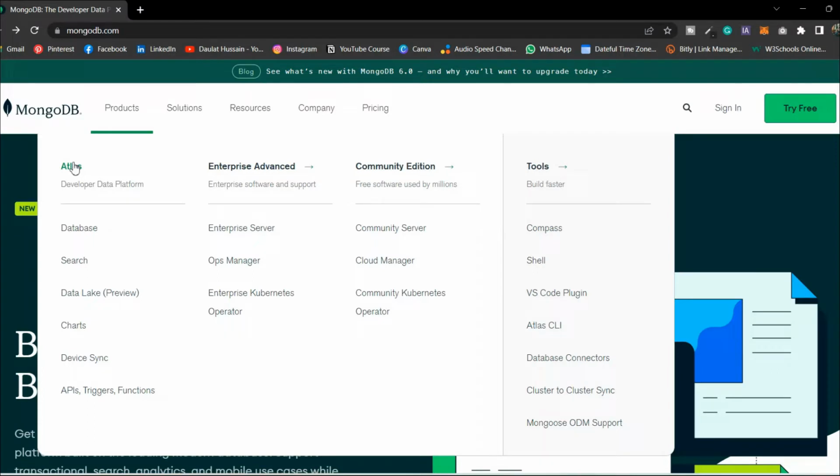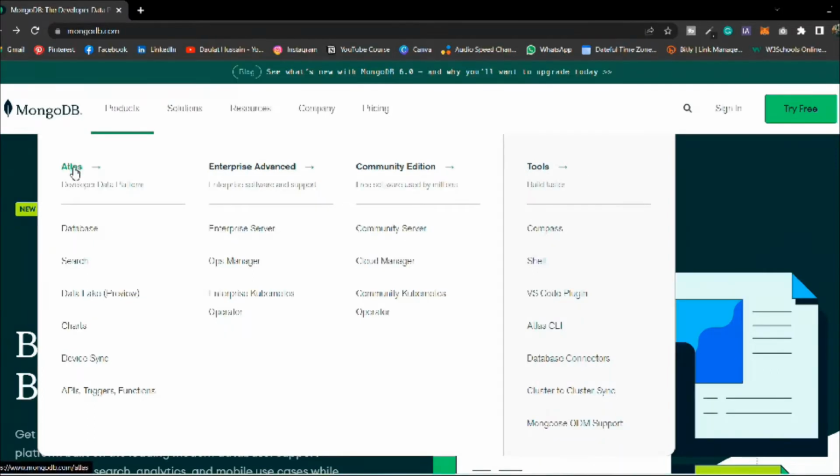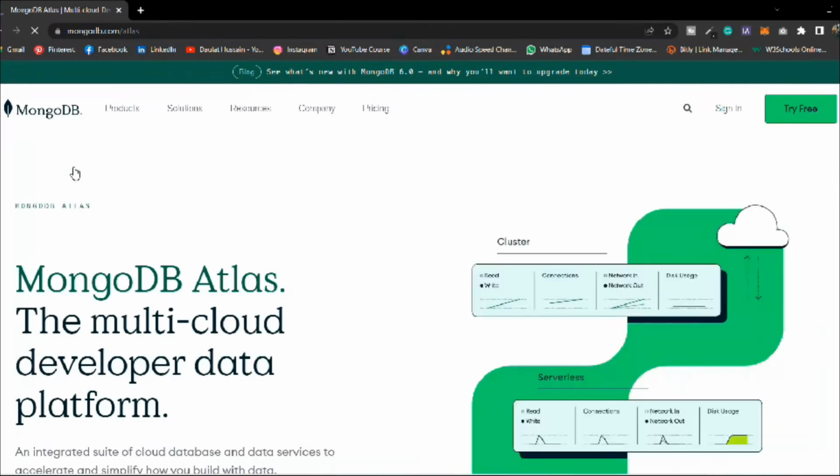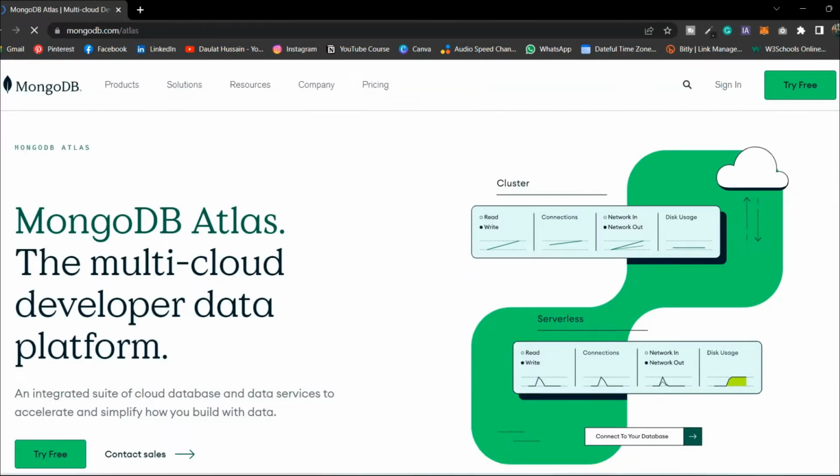So we're going to click on this Atlas, and this is powerful. You are able to read everything here. MongoDB Atlas, the multi-cloud developer data platform. And the best part of this, and why I'm using this cloud database instead of my local database, is because I want to work from different locations. It's not always necessary that you're going to work with the same computer.